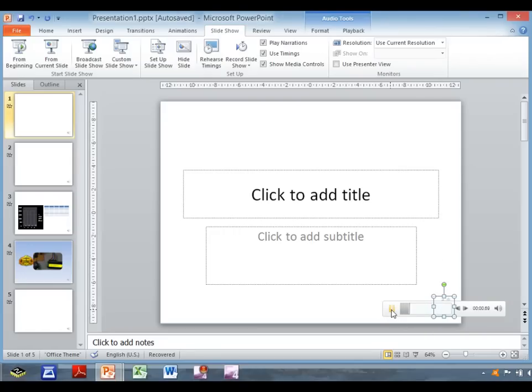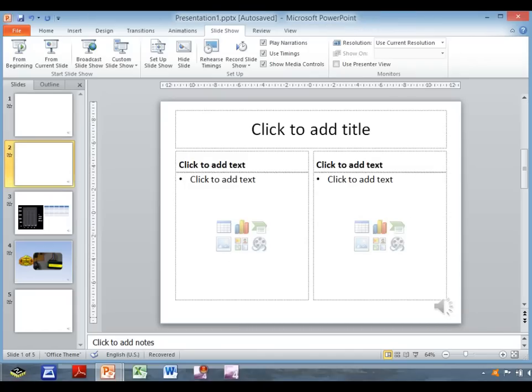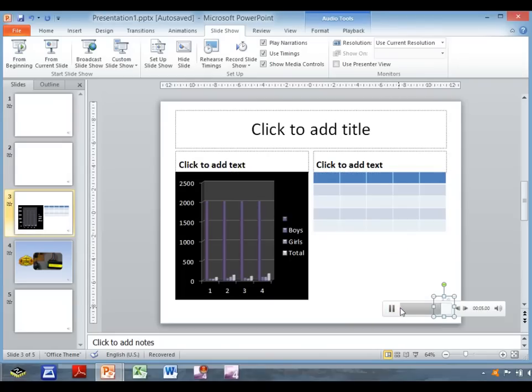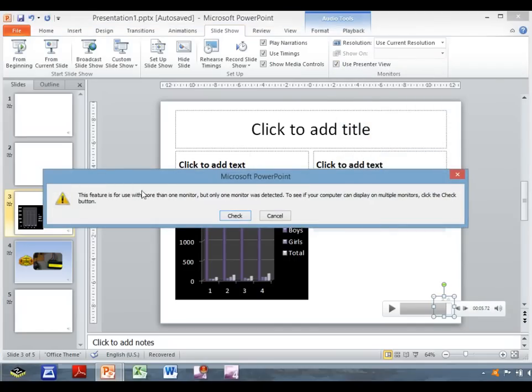Click here. It has recorded audio on each slide. Thus we can record audio for every slide and play it anytime. From resolution we can select the resolution as per our projector, monitor or TV. Use presenter view. This option is for multiple monitors. See here, this feature is used with more than one monitor.